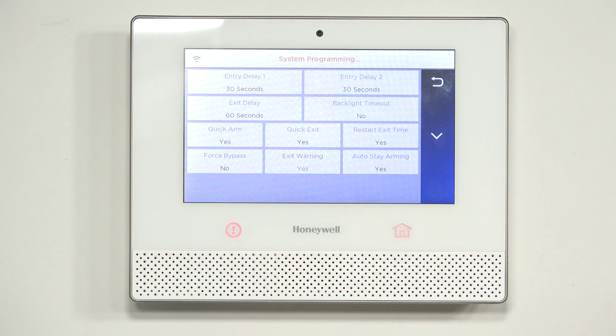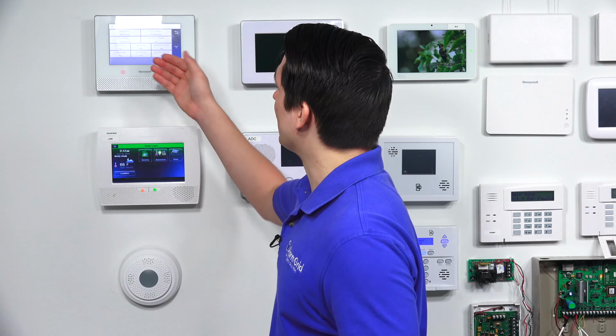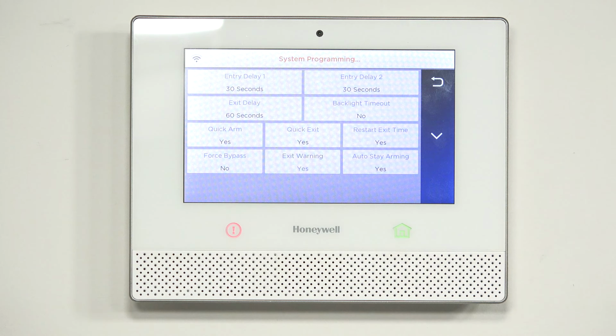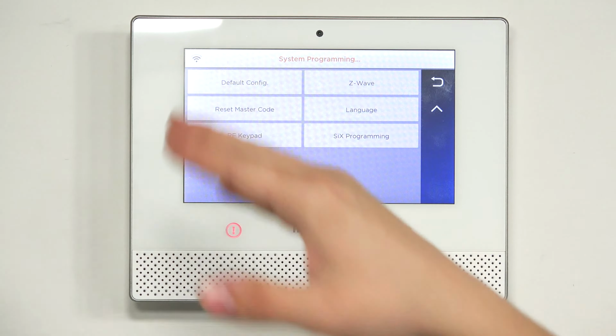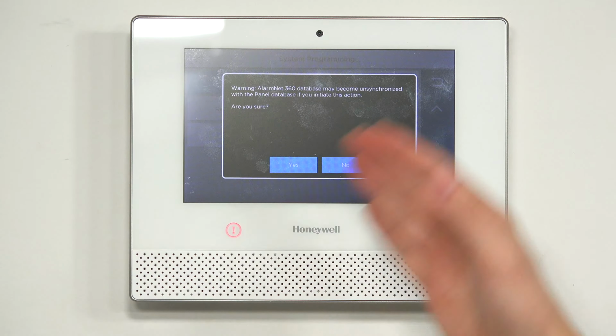Then you have system settings, where this is where you're going to play with the entry-exit delay if you wanted to, or the entry delay if you wanted to do that. And you can change the options for auto-stay arming, bypassing, and everything in regards to that. Then you're going to hit the down arrow. You're going to see default config, where this is where you can basically completely default the Honeywell Lyric panel.